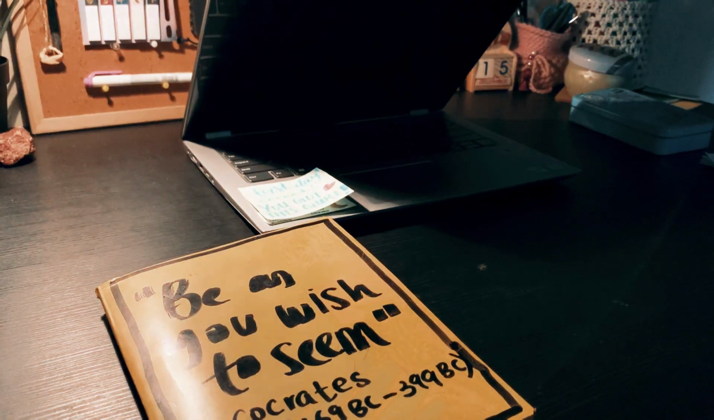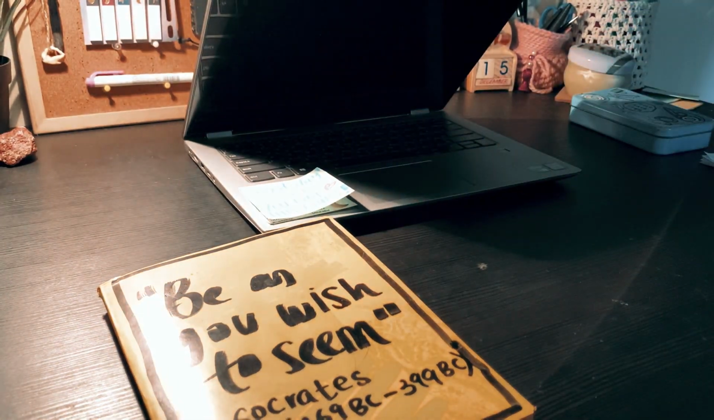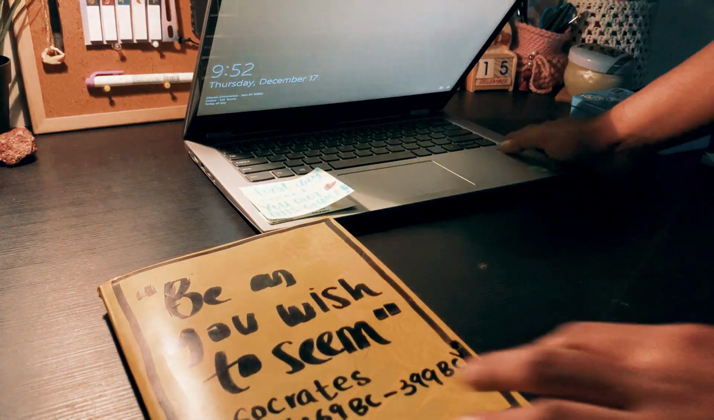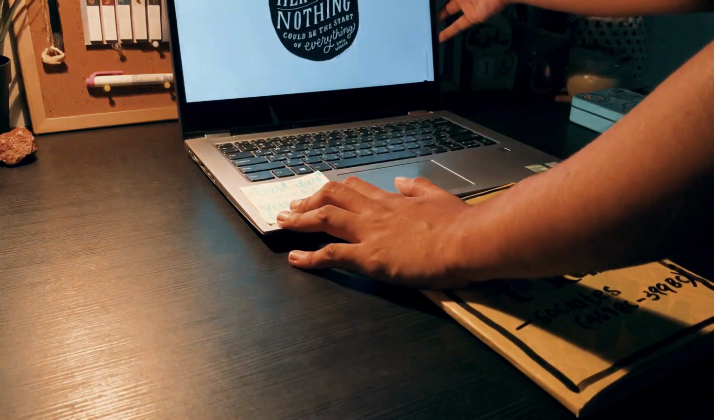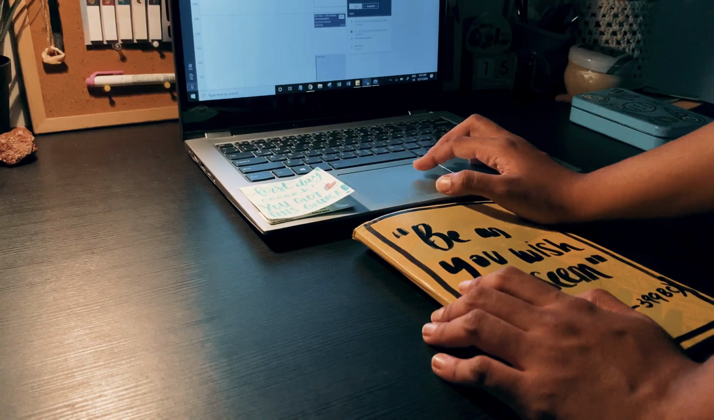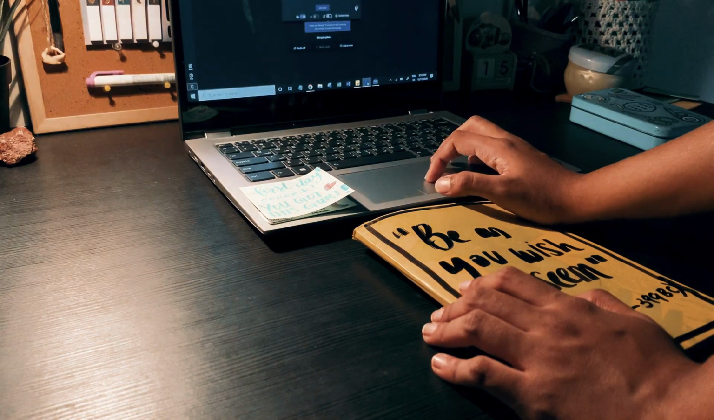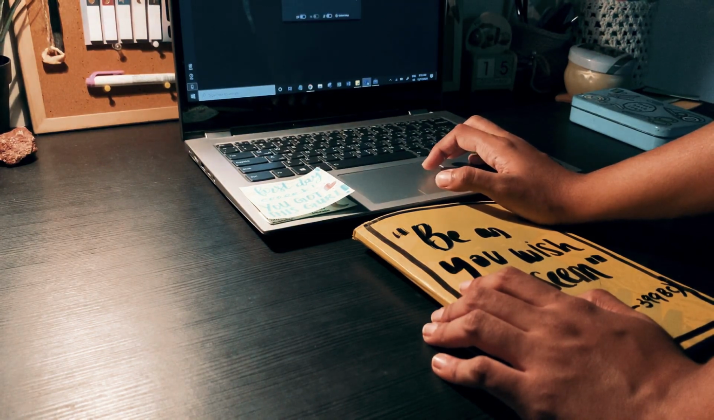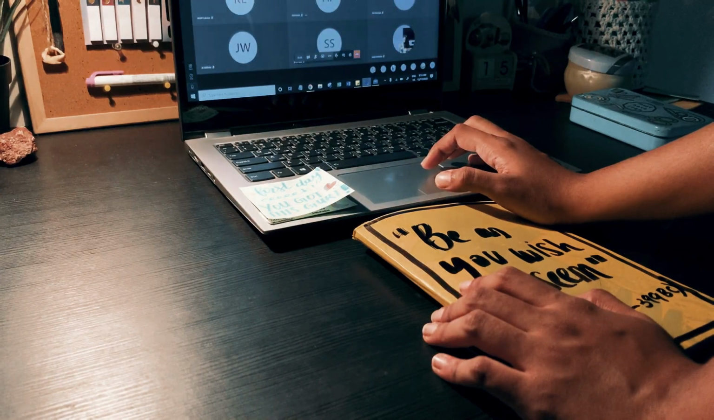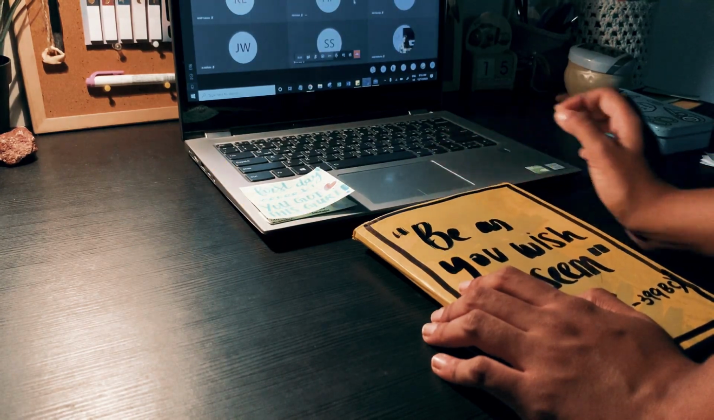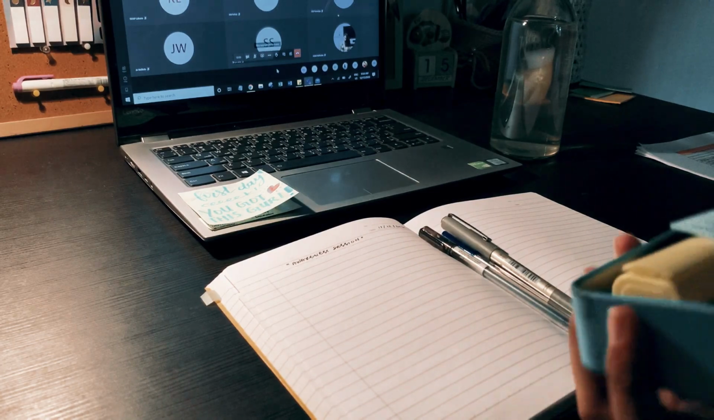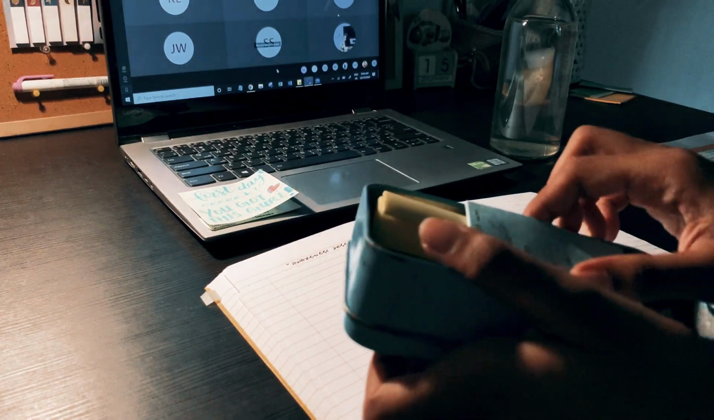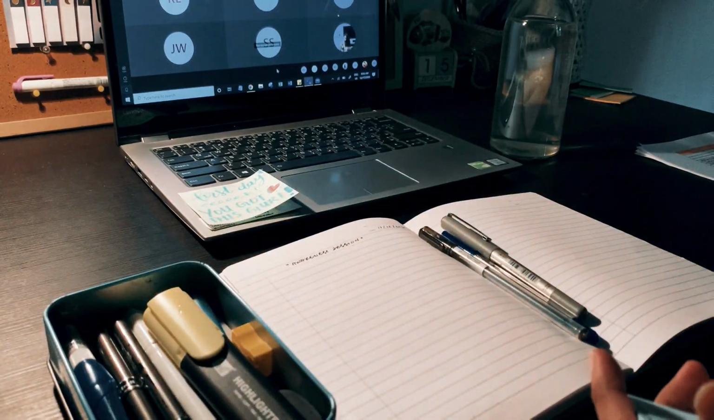So 5 minutes before my session started, I came back to my study space and I started setting it up. So I have my little rough book here for some notes. Since this wasn't really a formal lecture, it was more of a session to introduce us to the faculty and some of the facilities in terms of doing it online and stuff. So here I am joining the lecture, of course with my video and mic on mute. And I'm setting up some of my stationery just in case I need it.